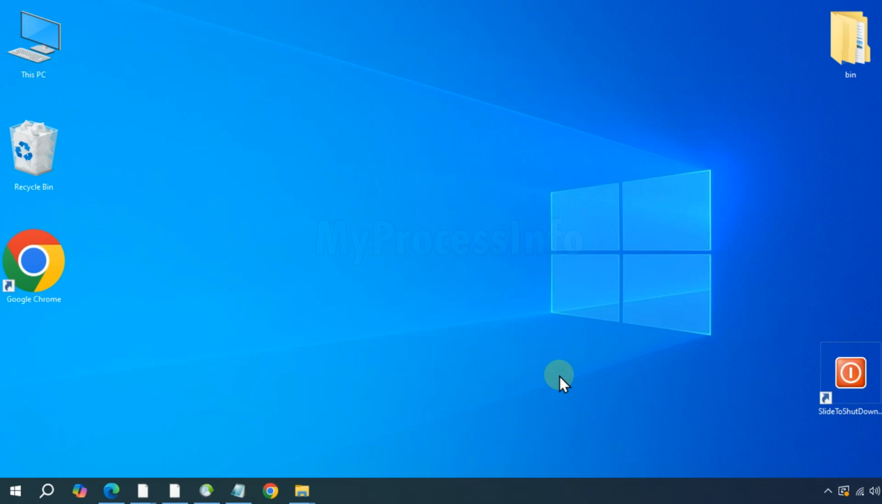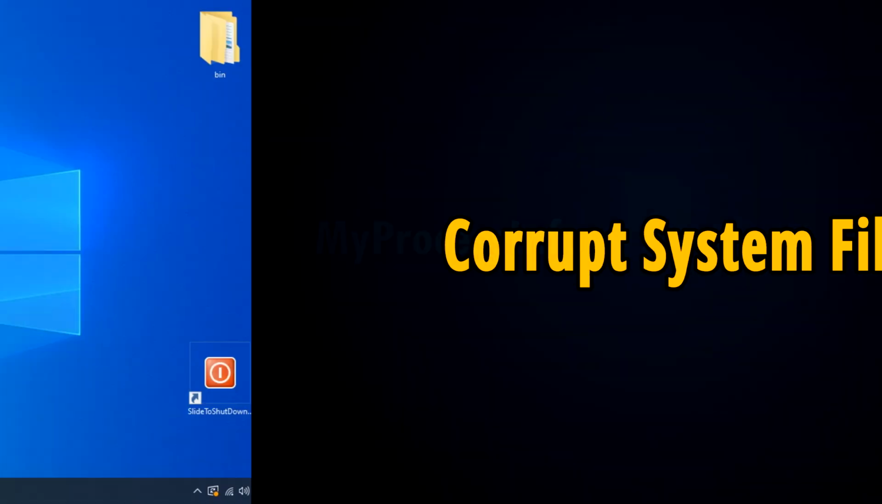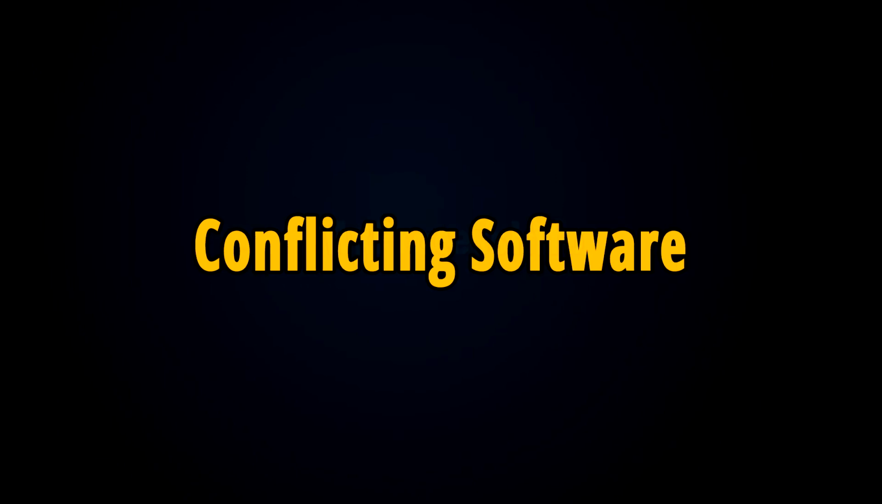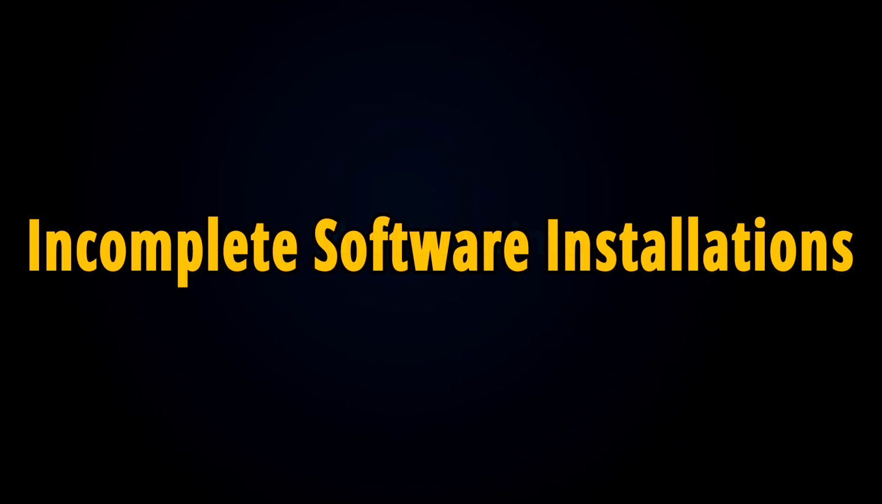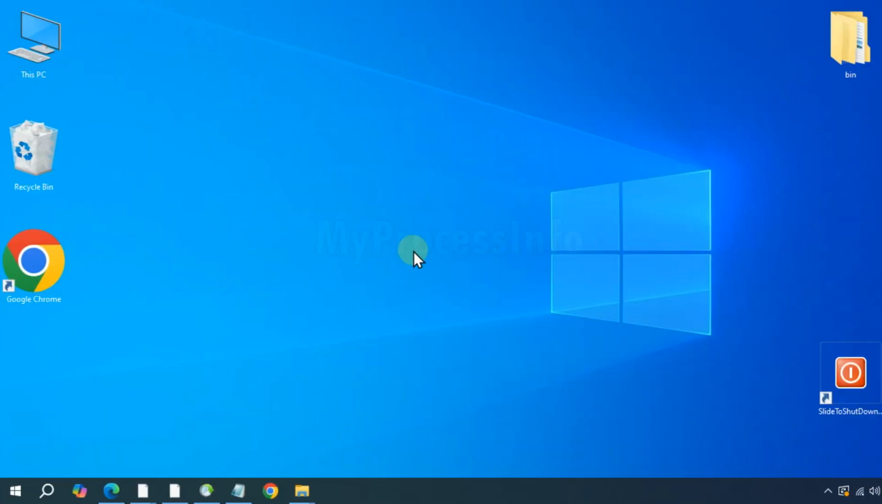The error 0xc0000142 application error occurs when any program fails to start properly in Windows, usually due to corrupt system files, outdated or faulty drivers, missing or damaged DLL files, conflicting software, or incomplete software installation. So if you are facing the 0xc0000142 application error at Windows startup or while running your PC, this tutorial will guide you step by step to fix this issue. So here is the quick fix.